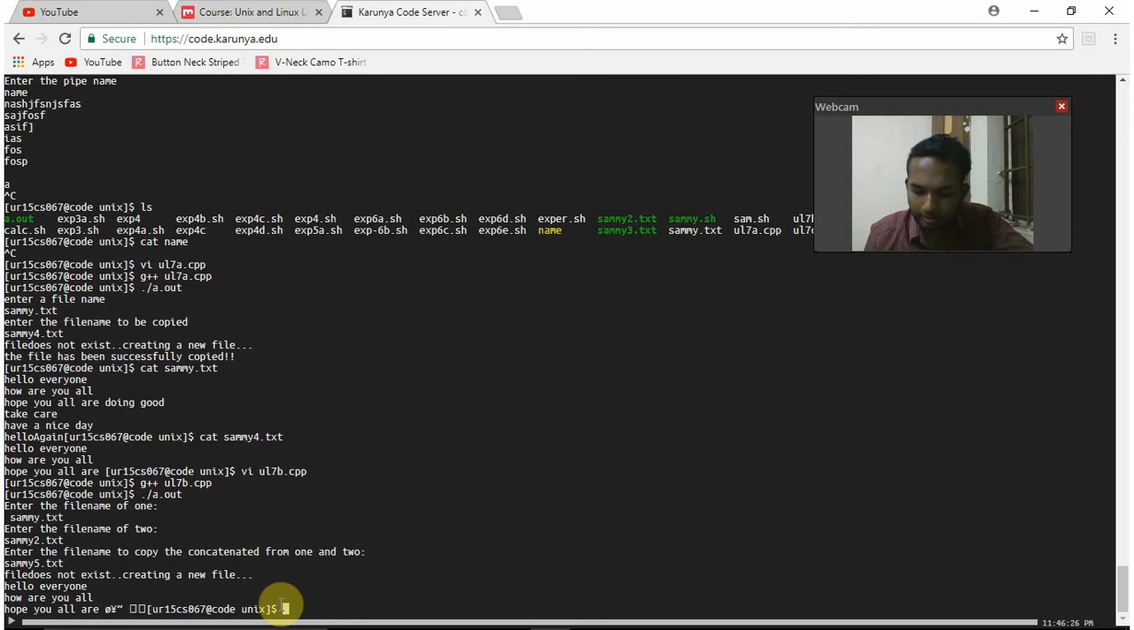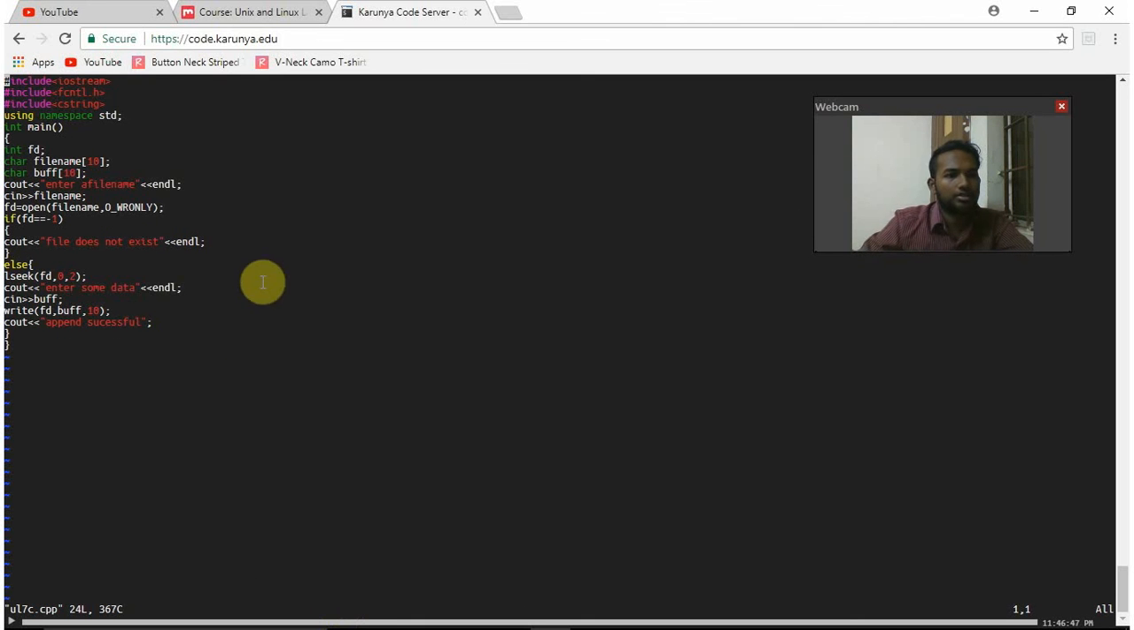Then our 3rd part says to write a C or C++ program to append some data to an existing file using Unix system calls. So let's append some data in the existing file. So for that we have to just check what program we have written. ul7c.cpp. So this is our program.